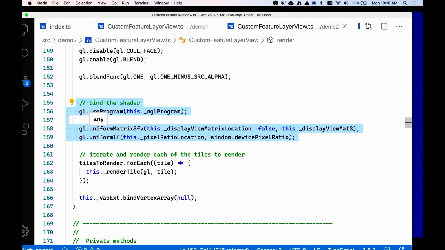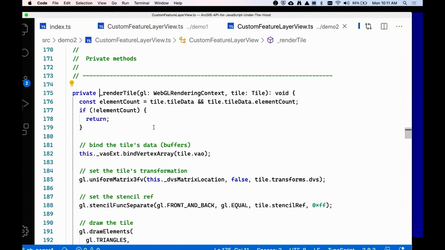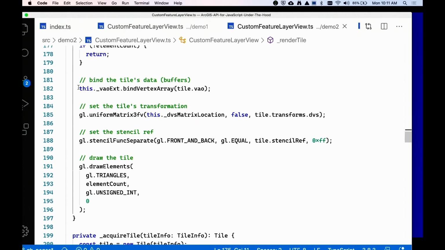So the transformation is basically expressing the extent. It is a two-step transformation. First of all, we need to bring the vertices to the right place, and then we need to deal with moving each one of them to where it needs to be relative to the tile. So if you go to the render tile, we see we're iterating over the tiles that we need to render, and then for each tile, we bind its own data. We set the tile-specific coordinate transformation. Again, each tile has its own local origin. And then we dispatch a drawing for that particular tile.